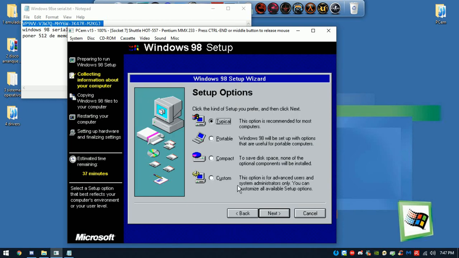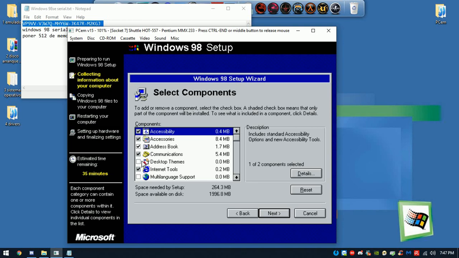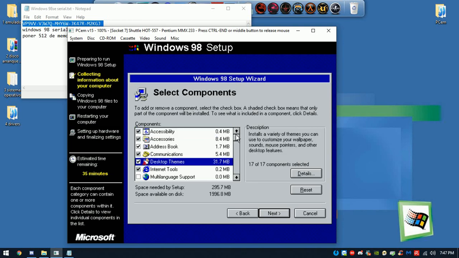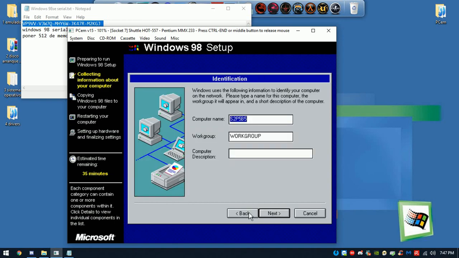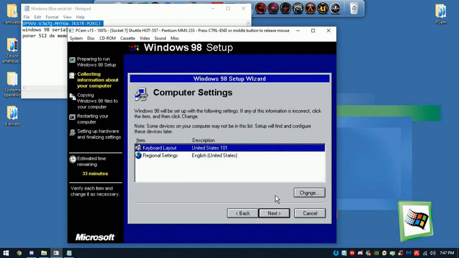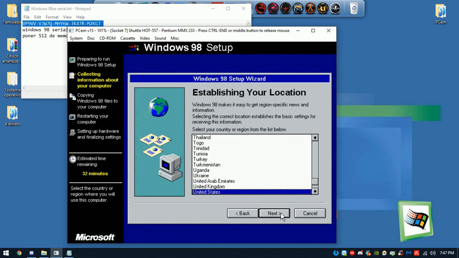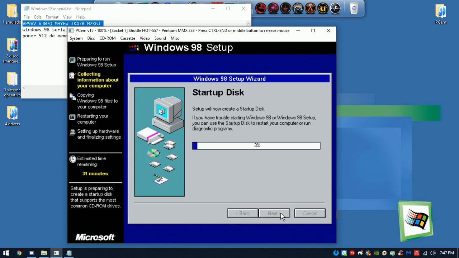Okay, so here you can choose whatever. I usually choose custom, and then once we are here, I just select desktop themes because I like retro themes. And then next, and make sure to name whatever name you want your computer to be, but I just click next, next, next, next.